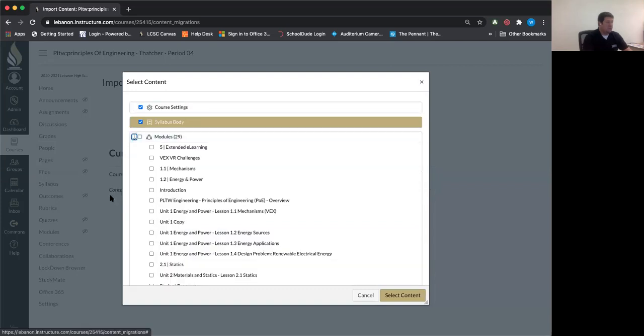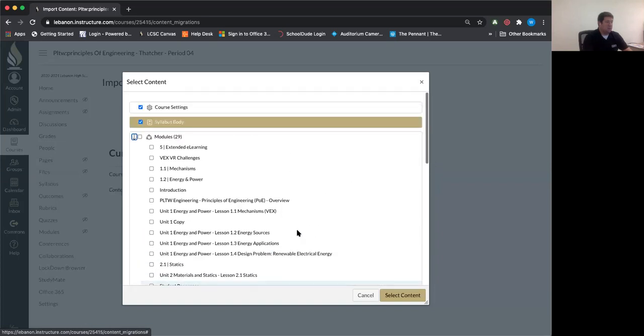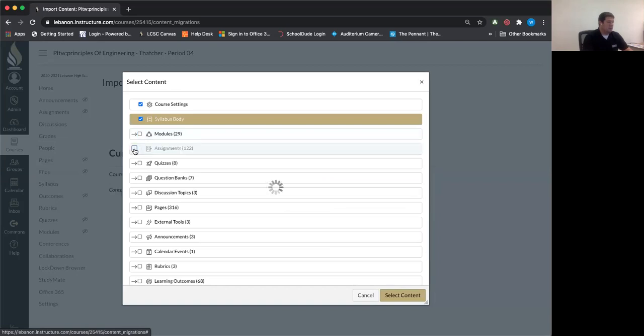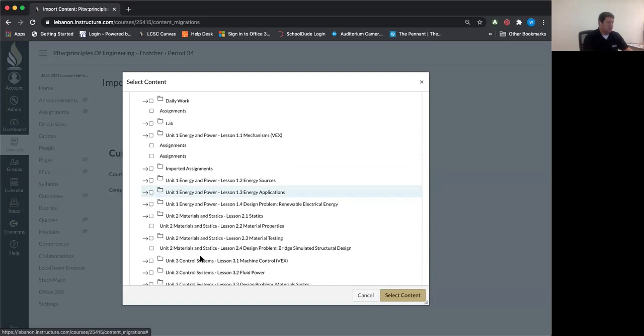If I drop down the modules here, I'll see all the modules that I have set up in there, and I can pick that module. If I pick a module, it's going to go ahead and bring any pages or assignments that are embedded inside that module over as well. If I expand down assignments, I can pick specific assignments as well to bring over.